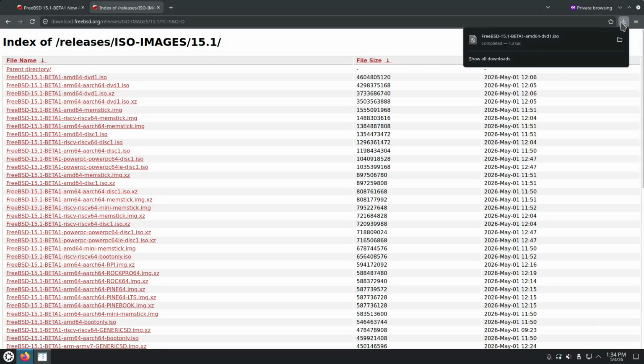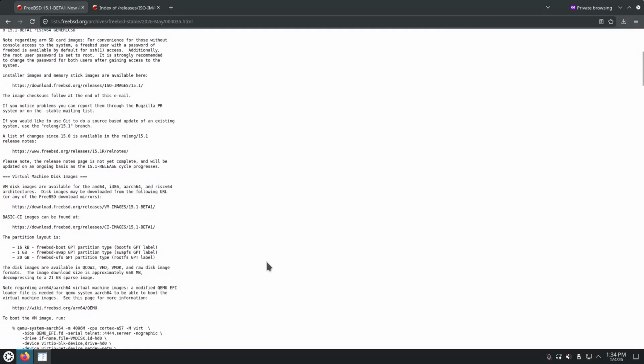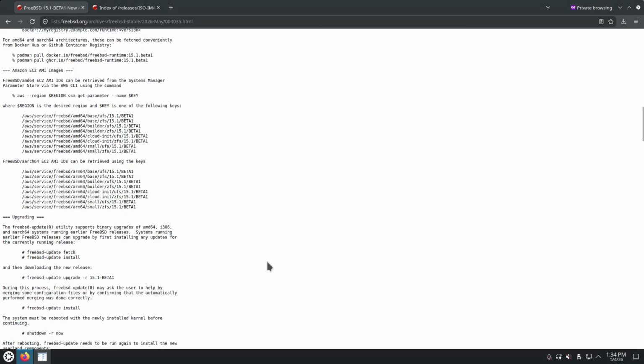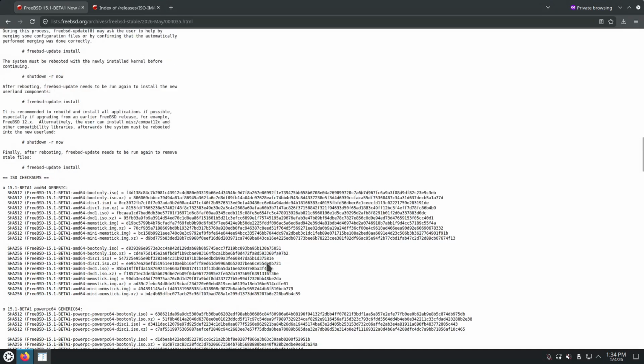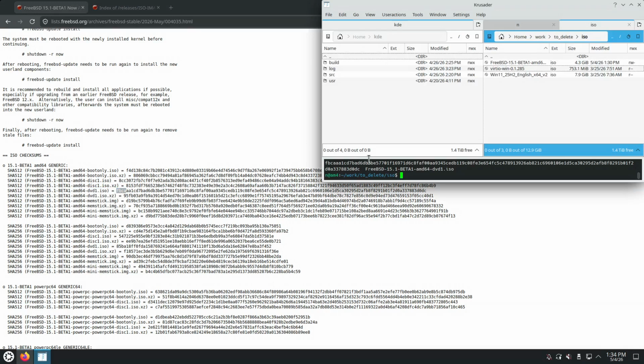The ISO file has finished downloading. Let's check the checksum. In the email, there's a list of checksums. We have downloaded AMD 64 DVD1.iso. SHA-512 starts with FBCAA and ends with 0DC. So the checksum is correct.